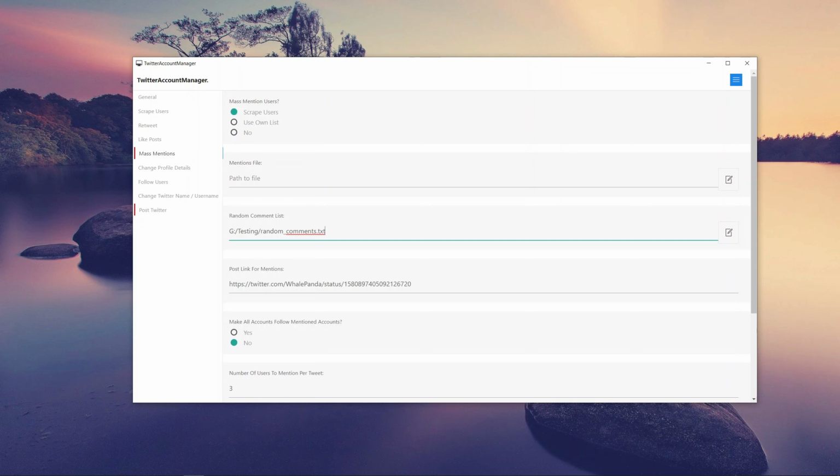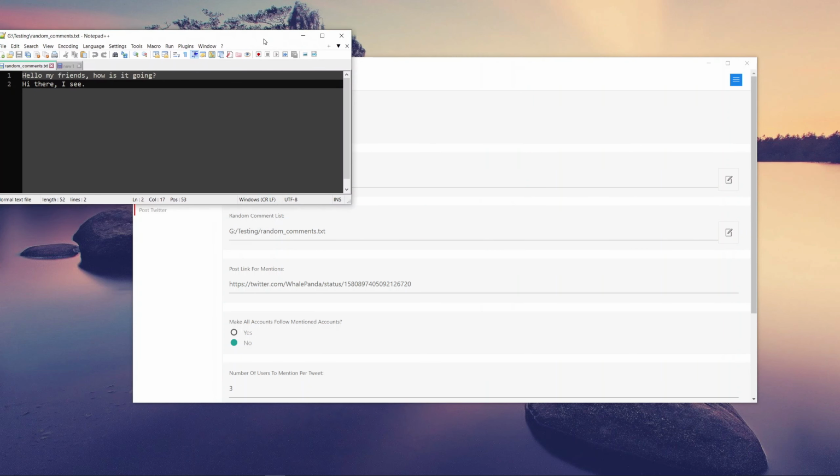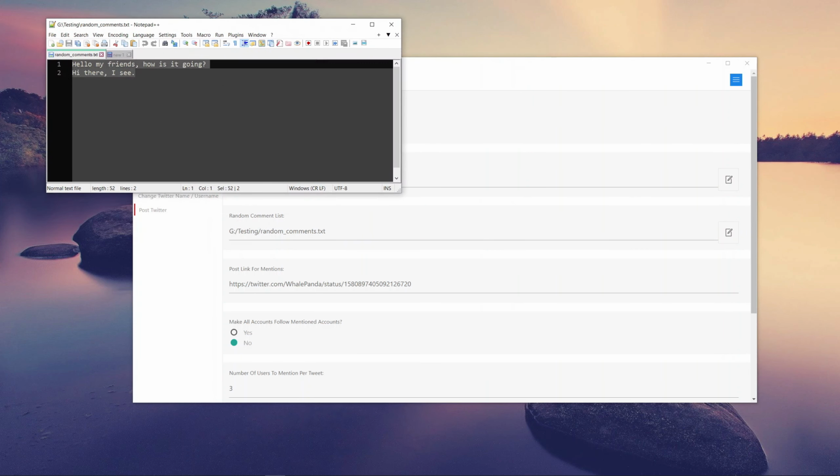Now on to the mass mentions section. As we are scraping users, we do not need to provide the mentions file. The mentions file is only required if you select the option Use Own List, which means you'll be providing the list of users to mention in each tweet. Random comment list: this is the list of comments that you want the bot to use. It will pick one at random, which will help to keep it undetected.